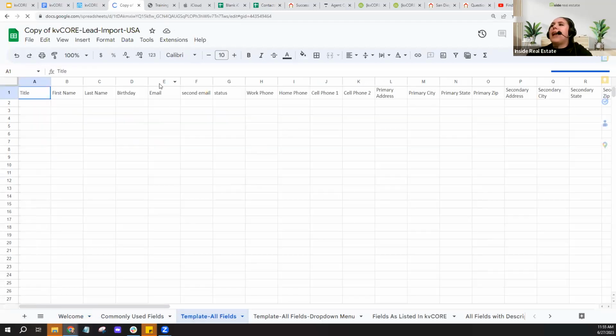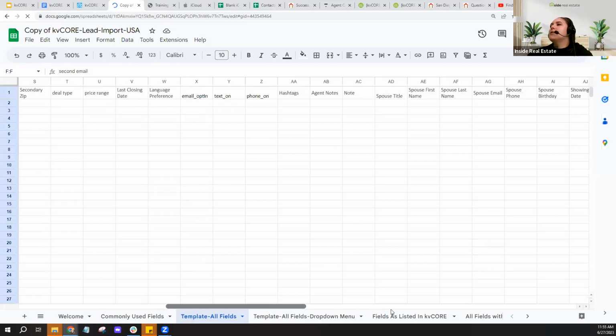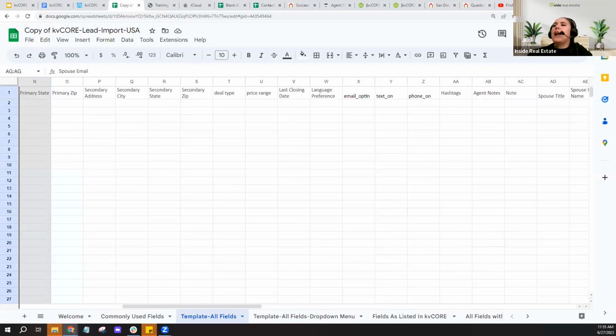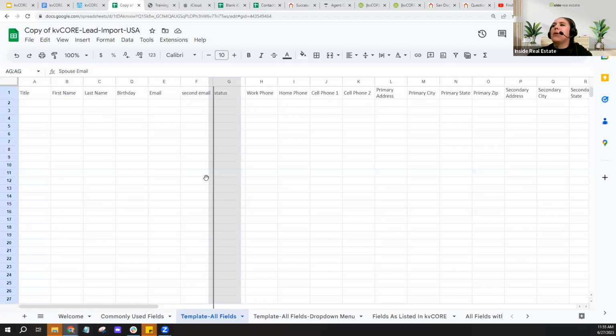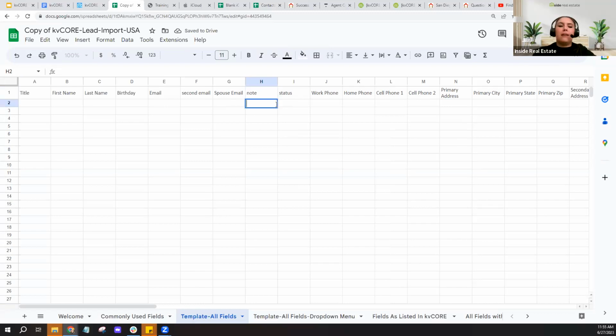And you'll notice here we have email, second email, and we actually also have some spouse information. There's a spouse email field. I'll just go ahead and drag it over for today's purposes. Let's line them all up. So you can bring in 3 different email fields in kvCORE. If you have more emails than that, I recommend adding them in as a note. So let's add a note column here. And this is where I would add in my, say, 4th email address if I had it. Now, keep in mind, that's just going to be a note, but it will help you keep track of it.